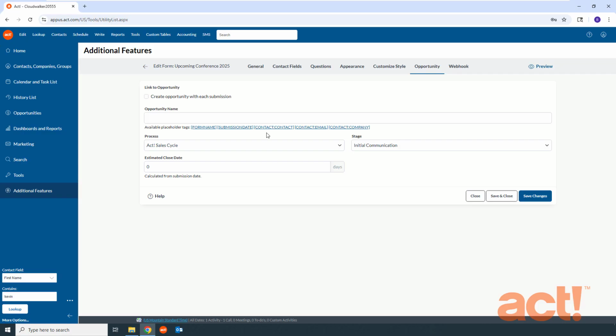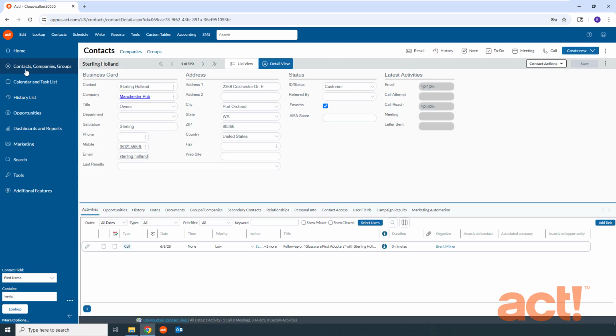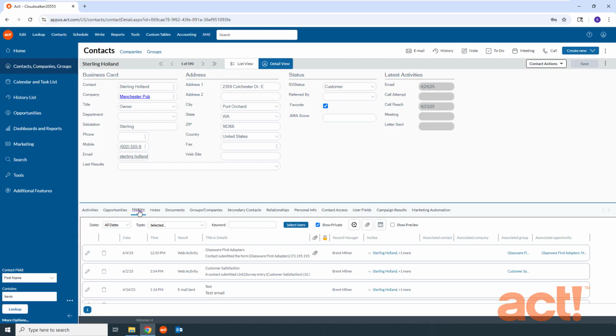Now, as your customers submit forms back to you, Act can automate follow-up activities, history records, sales pipeline actions, and even group membership. Let's look at one of my contacts who submitted the form just to see this at work. On the Activities tab for this contact, I set it up to create an upcoming call activity with the contact to discuss their interest. Then on their History tab, Act has created a PDF file summarizing their form responses so that I have this information nearby when I make that phone call.